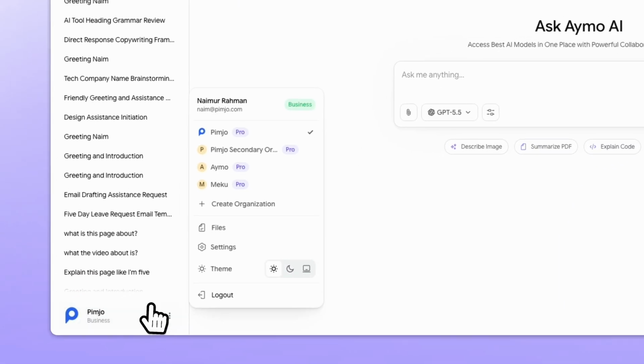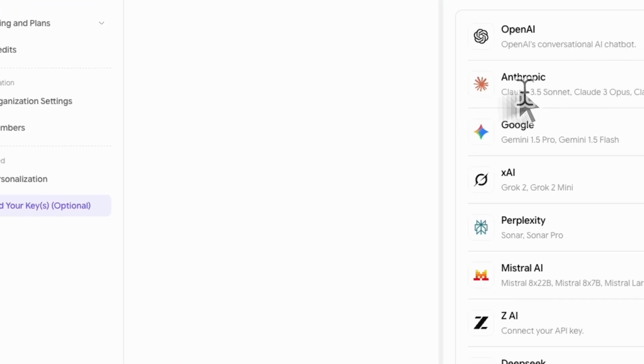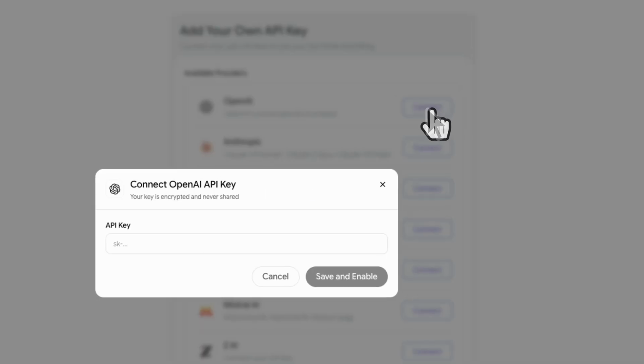Another useful feature is BYOK, which is bring your own key. This lets you connect your own API keys from your supported AI providers. So, if your company already has API access, you can use your own billing and your own limits inside Aymo. So, who is Aymo for?